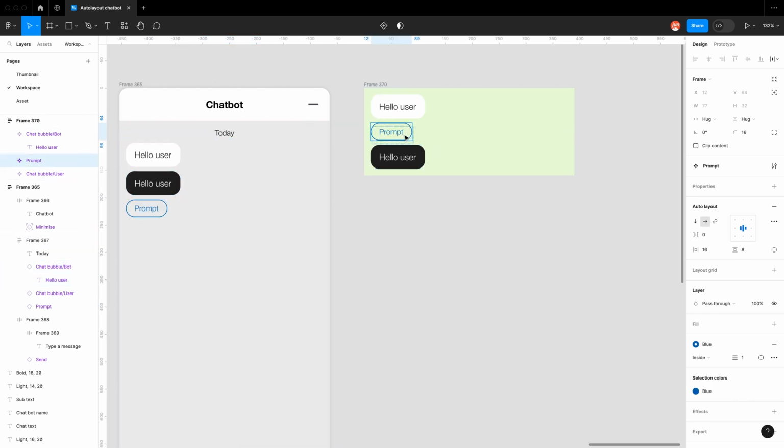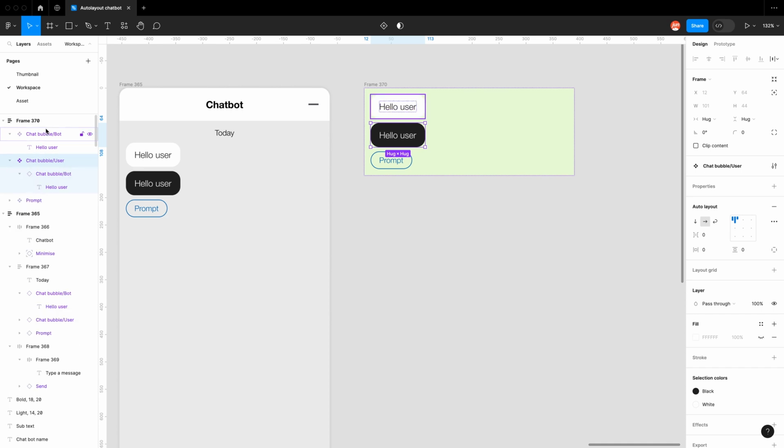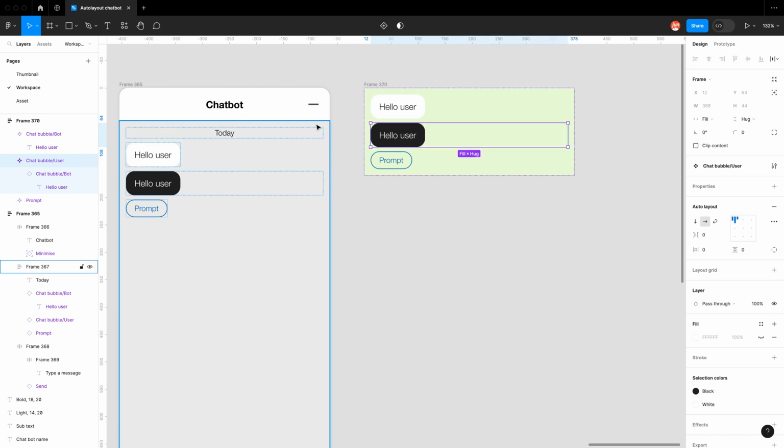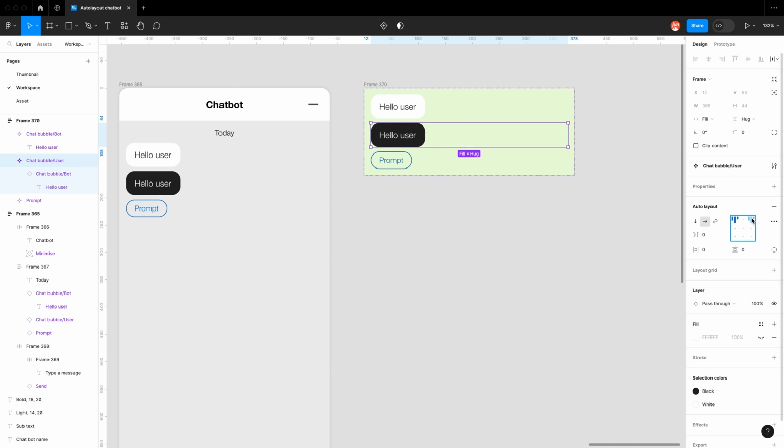So let me just reorder this. So the second one, how do we fix this? We fix this by creating a frame and pushing this element to the right. So again, we want to open this and we can see this component is within this black component. So what we want to do is in this component, we want it to be fill. And instead of having this at the top left, we want it to be at the top right.